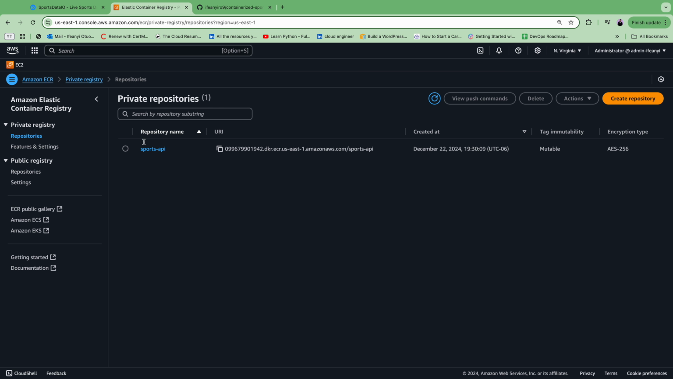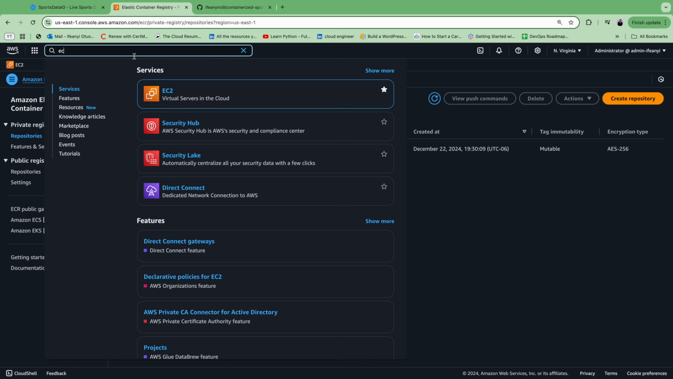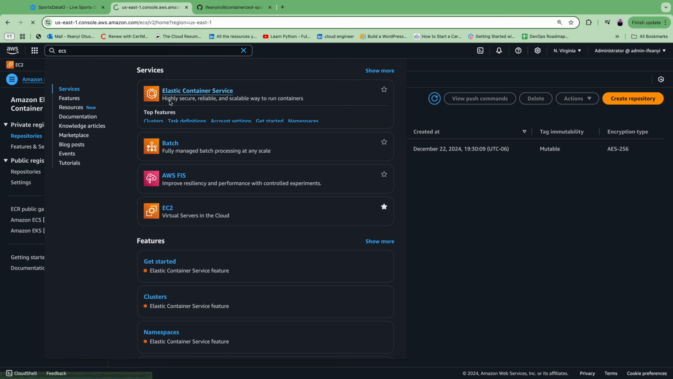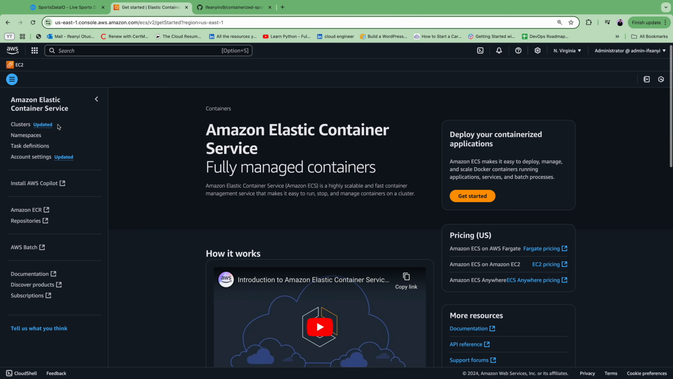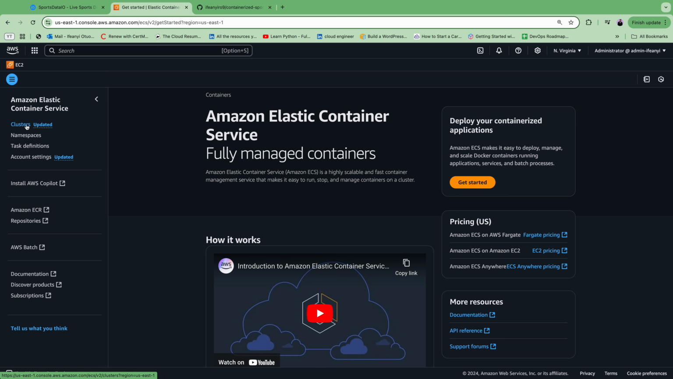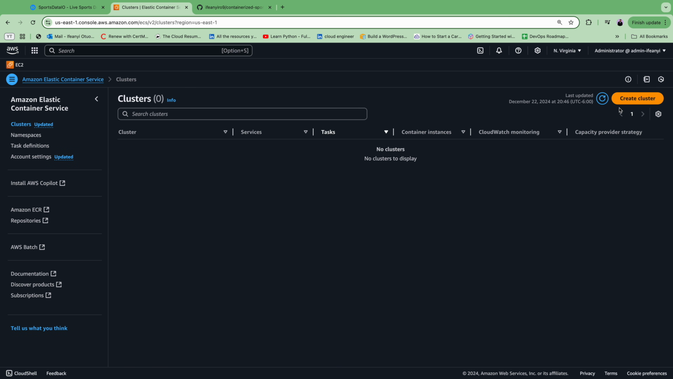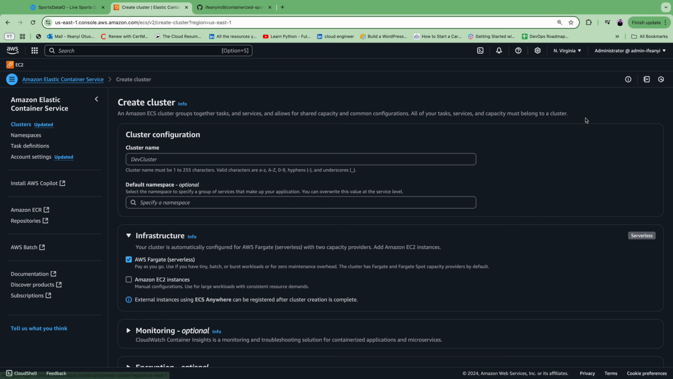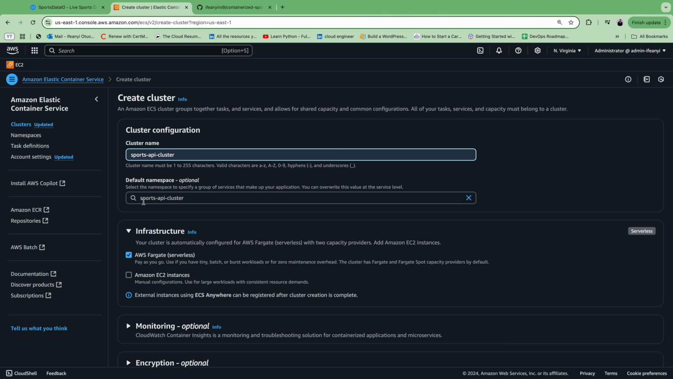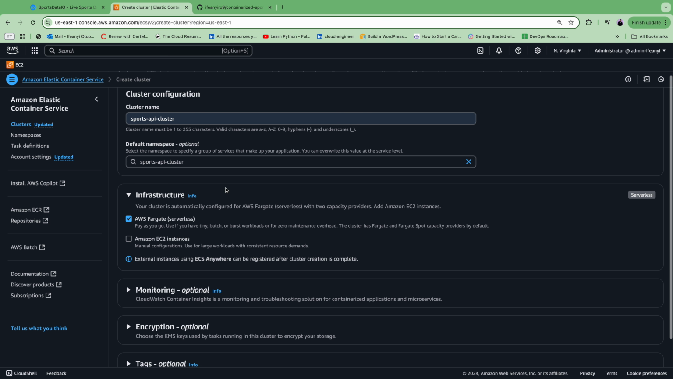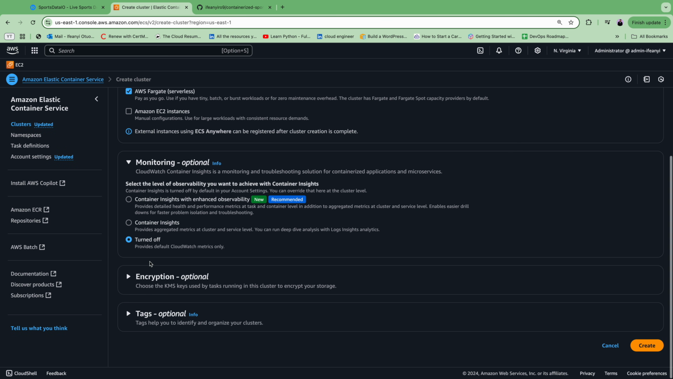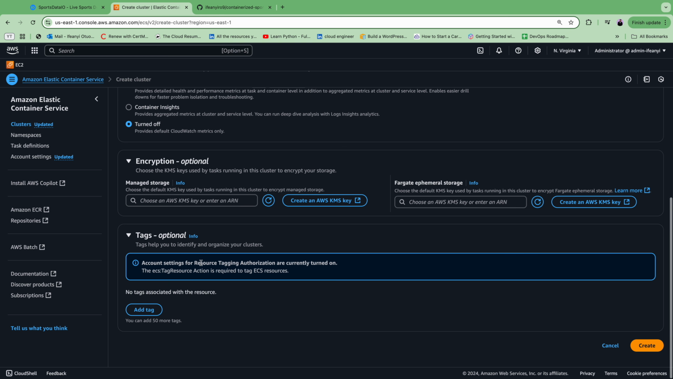Now we need to go to ECS, the actual container service, and we need to create a cluster. What is a cluster? A cluster is the building, the infrastructure that our containers will be hosted on. All right, so we need to create a cluster. We're going to name the cluster. I already have a name here, Sports API Cluster. And we're going to leave the default namespace. It's optional, but we're going to leave it as Sports API Cluster. And all of these we're also going to leave default, and we're going to create.